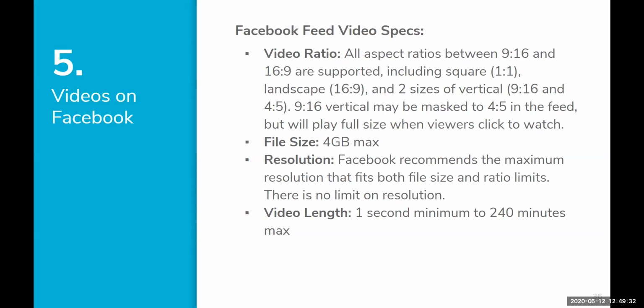So video length, I will say that Facebook does have a maximum amount of time. It is 240 minutes max, and then 1 second minimum is what they say. I will say definitely look at your insights and see where people are dropping off. Are they only watching your video for 3 minutes? Are they only watching it for 2 minutes? So kind of play around and see what your Facebook followers are actually doing and gauge those insights to create new content moving forward.